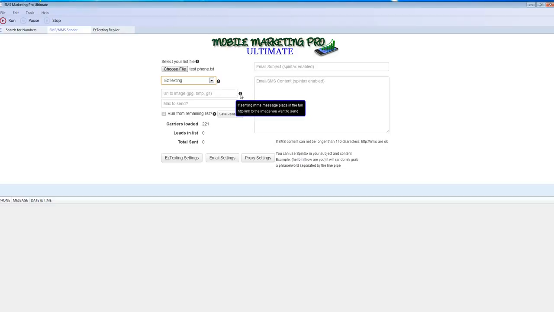And the information is right over here. It has to be a link to the picture. You just can't upload a picture, it has to be a link to the picture, so you have to host that online, and then you can put the URL to the image in here. But for the most part, I usually just use the standard sending.